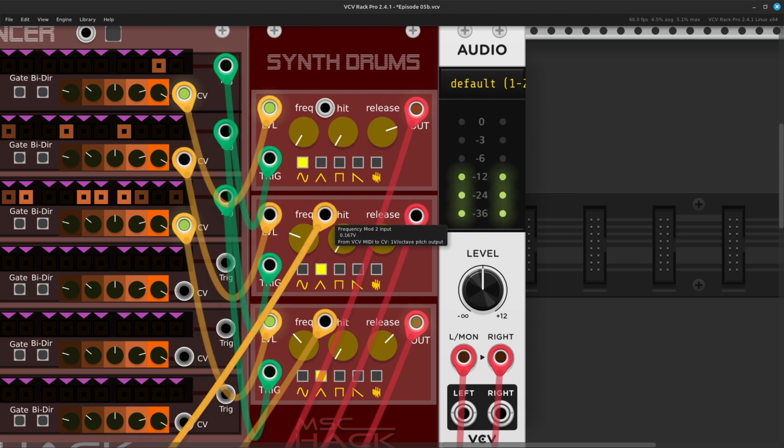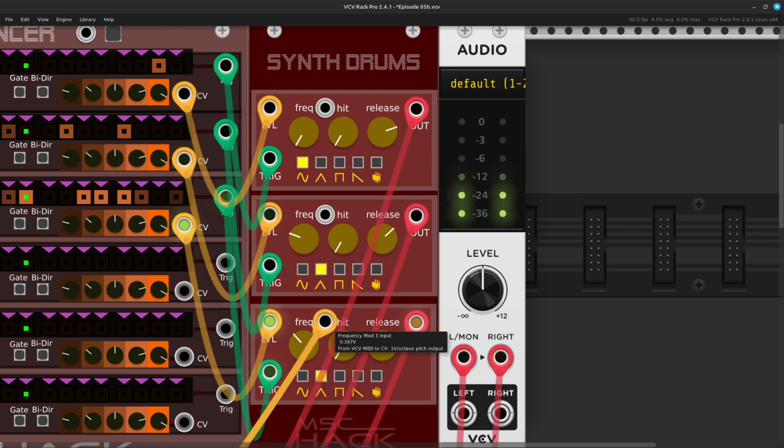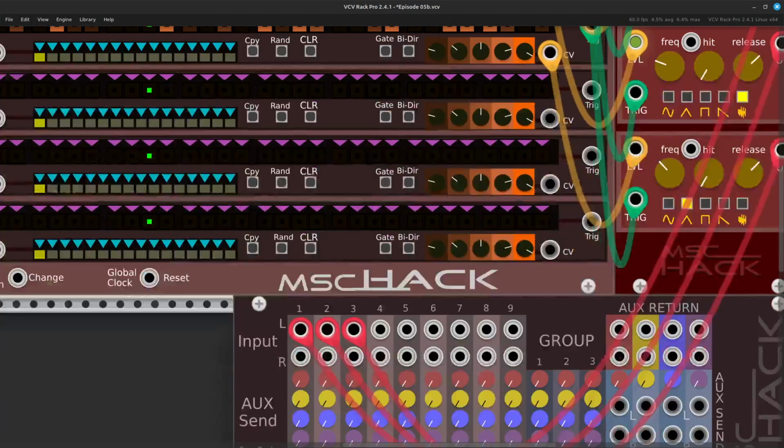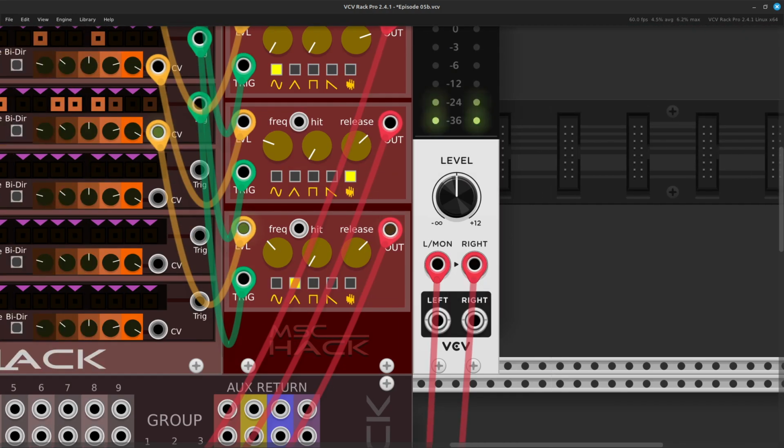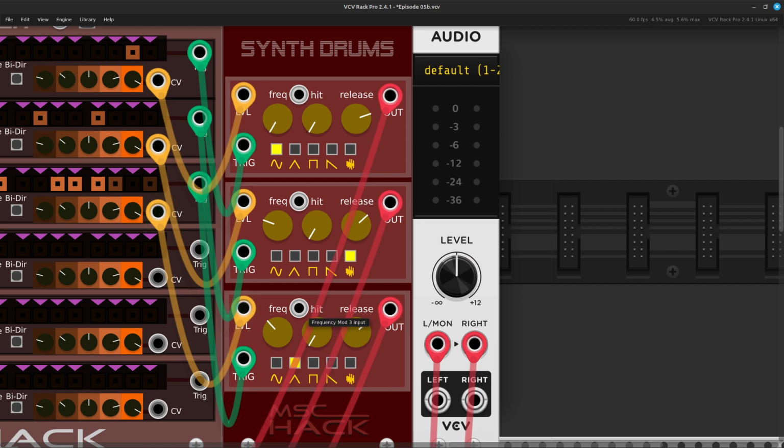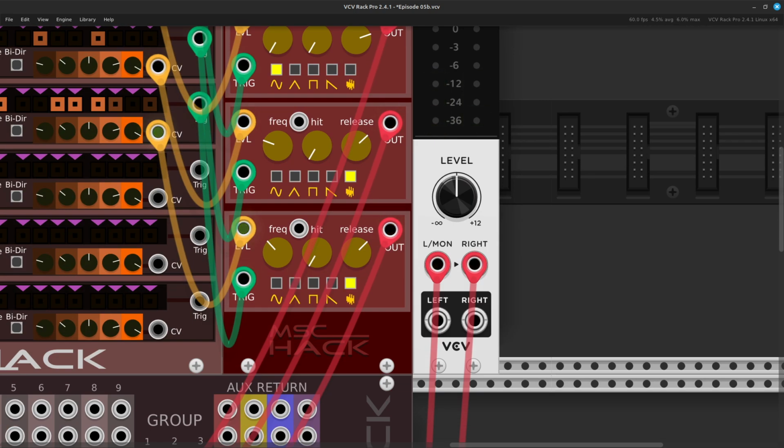I was just showing it to you. Now, we also have the ability here, because we have noise, to make kind of like snare and cymbal hits. So that's this one here. Turn that down a bit. And then this one, let me make this a longer hit.